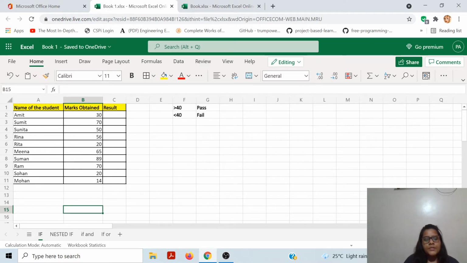Hello friends, in this video we are going to see how to use the IF function in MS Excel and its various variants. So here I have a set of data consisting of the names of the students and the marks obtained by each of them. Now suppose it is given that if you get more than 40% you pass, and if you get less than 40 then you fail. Now if you want to plot the result of each and every student against this mark, then we can simply use an IF function instead of manually scrutinizing each and every figure and assigning a grade.